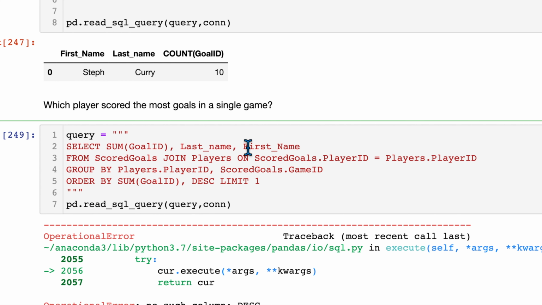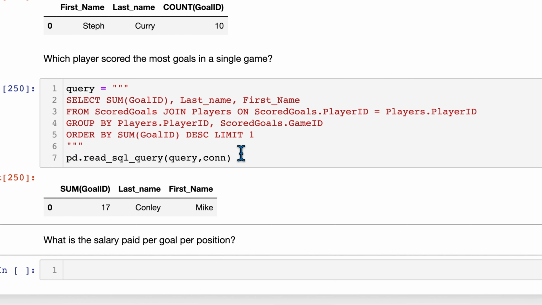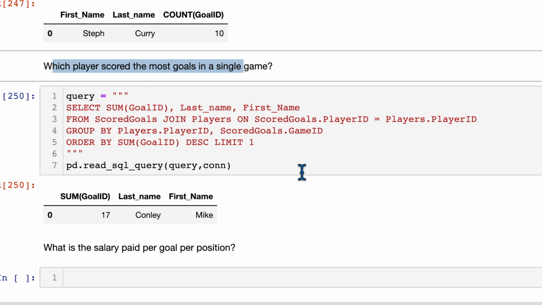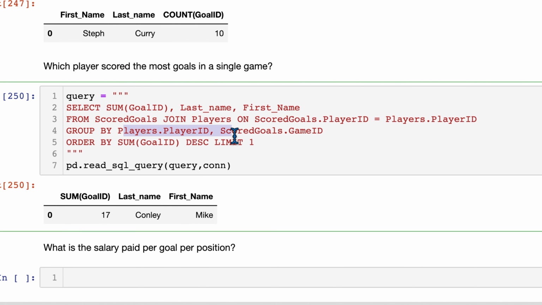Some kind of error in here. Oh, shouldn't have that comma. Okay, so Mike Conley scored 17 in a single game. Good for you, Mike Conley.